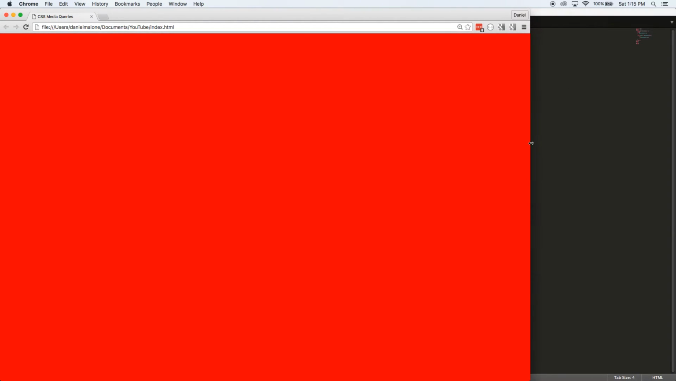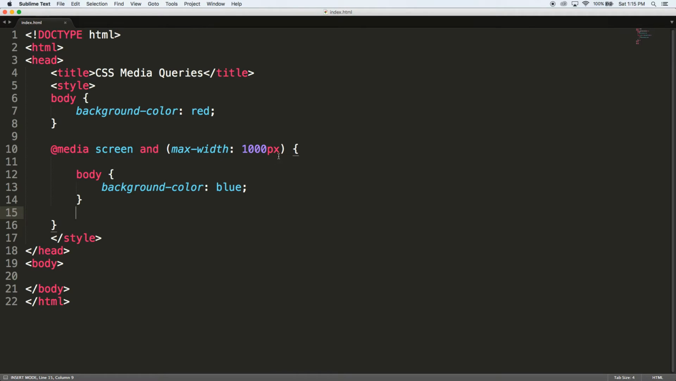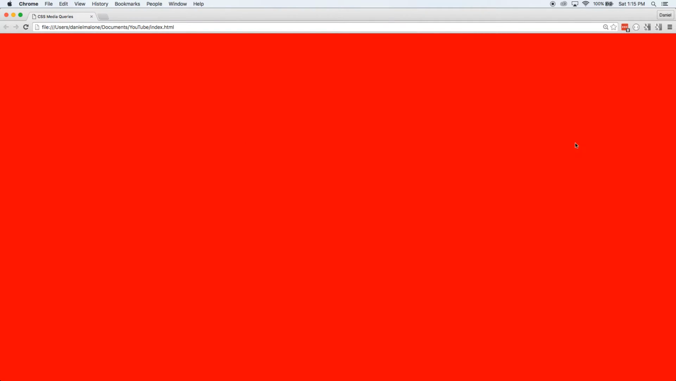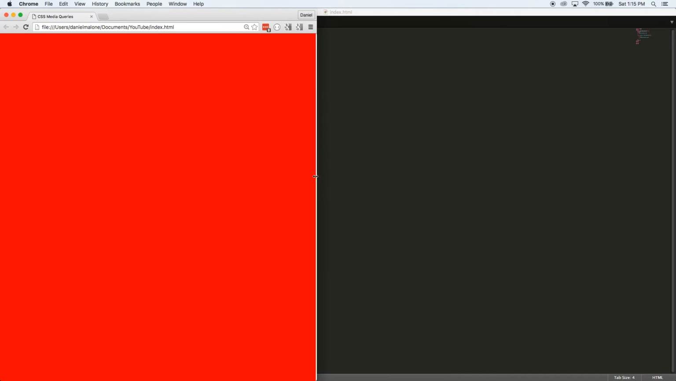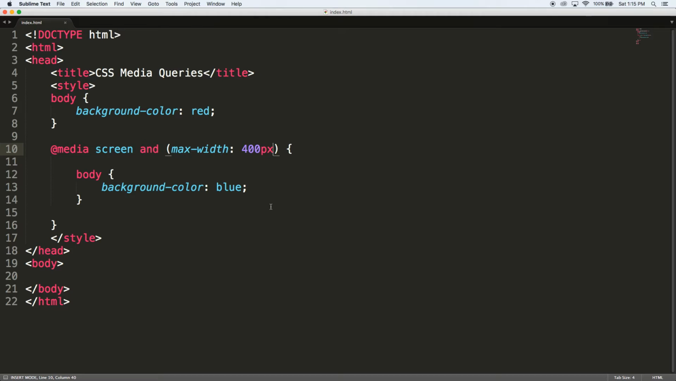And so here we go. The background color is red, we make it smaller, and now it turns to blue. You never do this in real life, but I'm just giving the point across that you can set it for, let's change it to 400 pixels. This can be anything. We'll make it smaller and smaller, and once you get down to 400 pixels, it turns blue. So that's how you can change things.